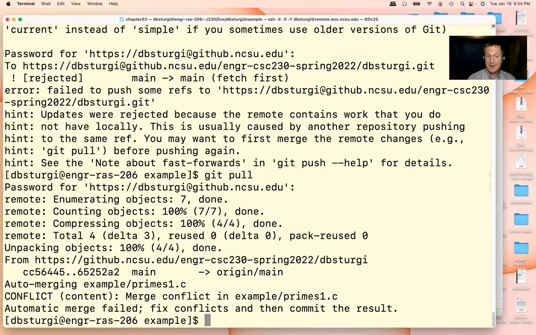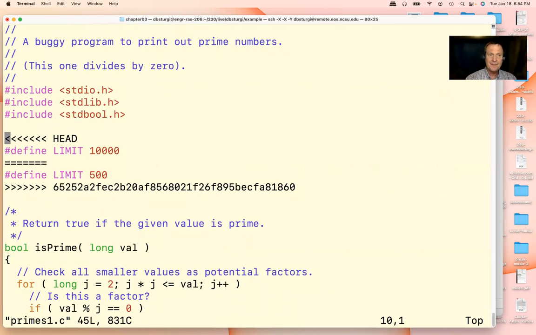It pulled down a copy, but you can see it says there's a conflict in this file. And if we take a look at that file, let's look at primes1.c. Yeah, right here is the conflict. And you can see it added extra stuff to this file to show me the two lines that disagree. Here's my line that I just made locally. And here's the one it got in the revision that it just pulled down. And the rest of this is just extra decoration so that you can tell what's what.